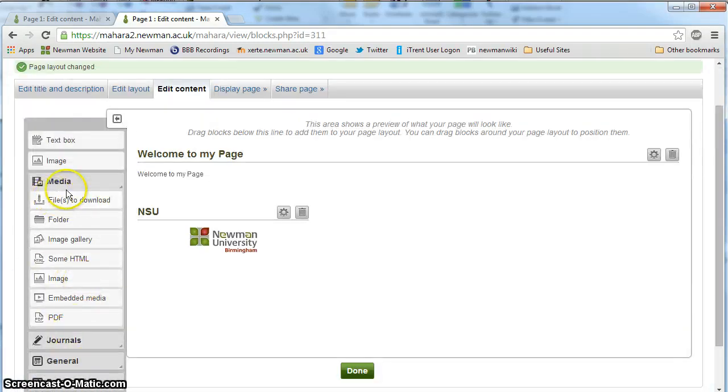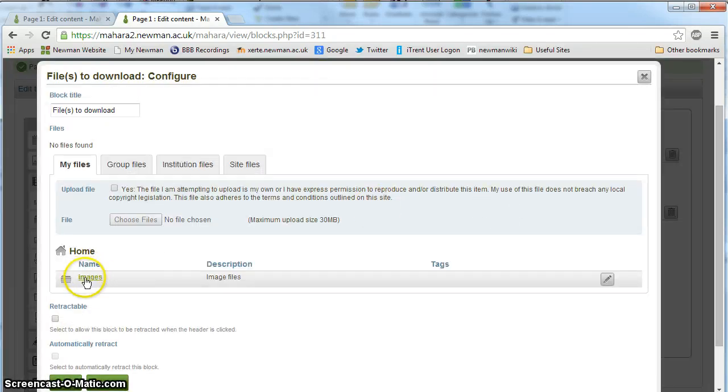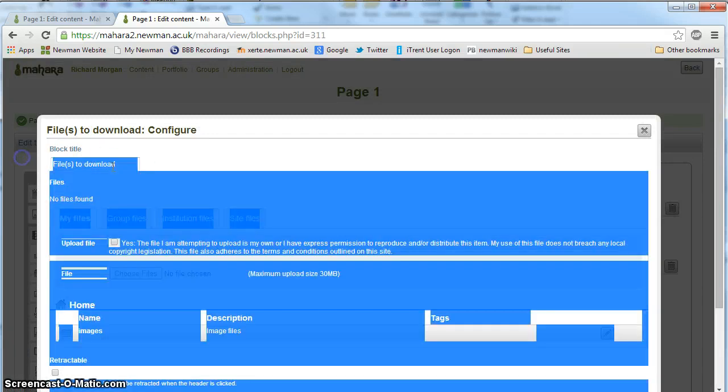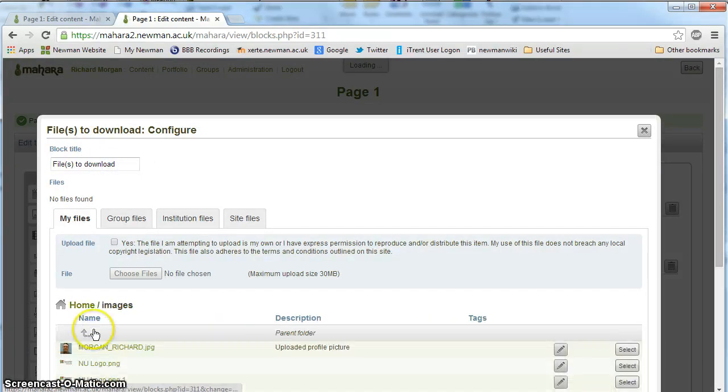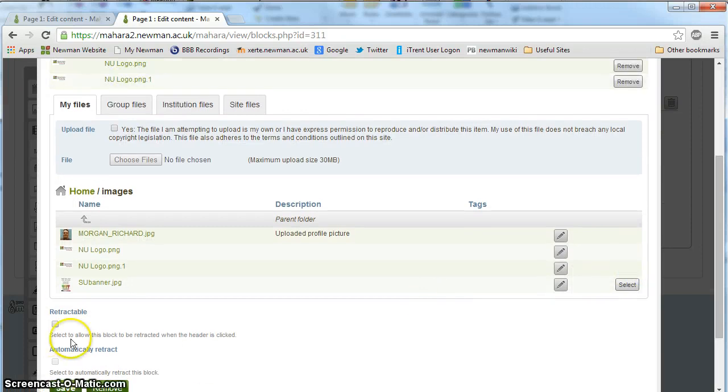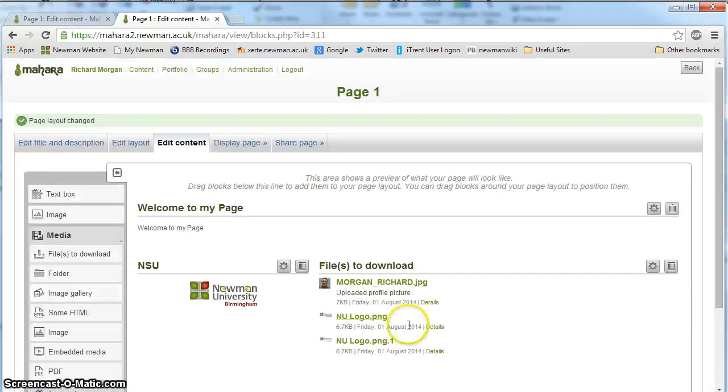Right. Under media, you'll see a few different types of things you can add. You can add files to download, which will essentially be just a list of the files. You can give it any name you want again. Click on the files in your space, select which ones you want them to be able to download. Click on save. And then it will just be a list of the files and people will be able to click on that and download it.